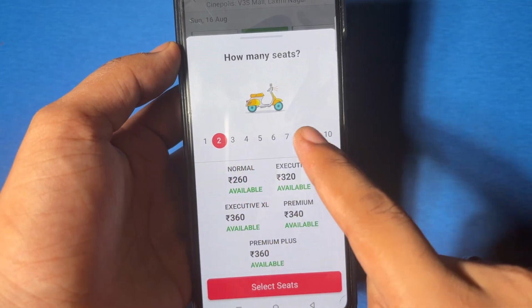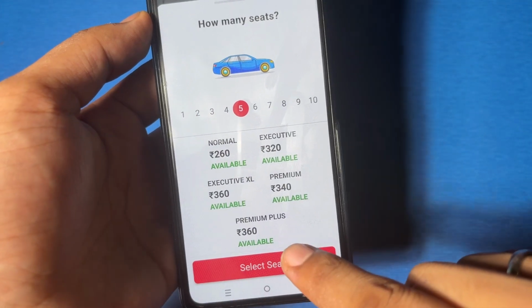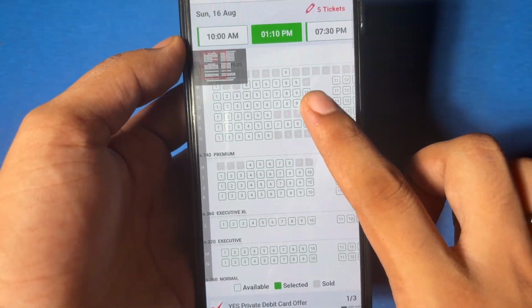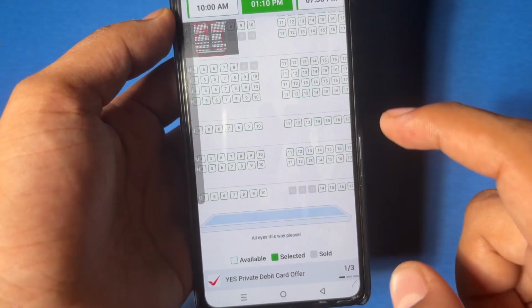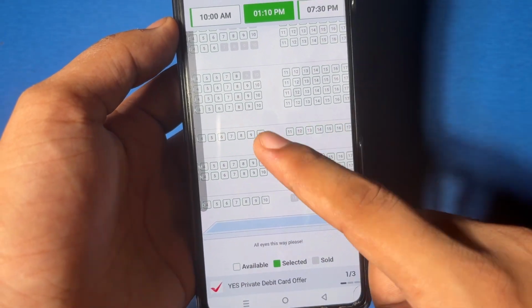Then choose how many tickets you want to book, like I have to book 5 tickets. Then you have to select the seats. So first see where the screen is. You can see at the bottom, this is the cinema screen.